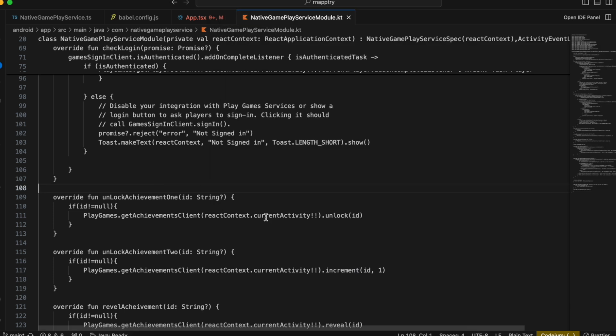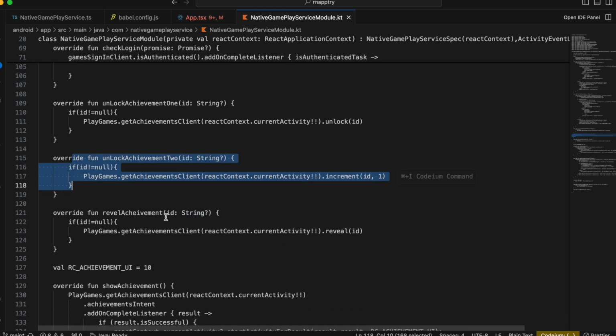Anyways, here we are calling increment because it is an incremental achievement, and here you can see I'm incrementing it by 1. So I need to call or press that particular unlock achievement 2 button 5 times to unlock this particular achievement. Then there is reveal achievement. This is not really working for me, I don't know why.